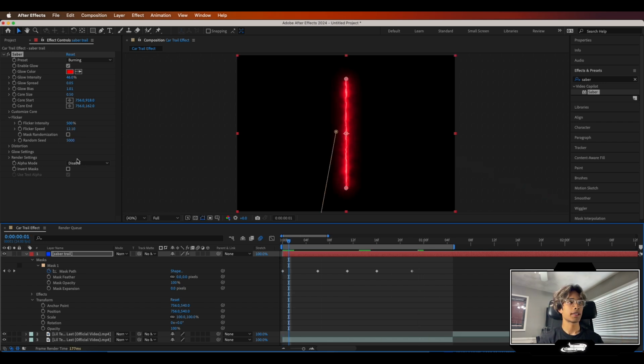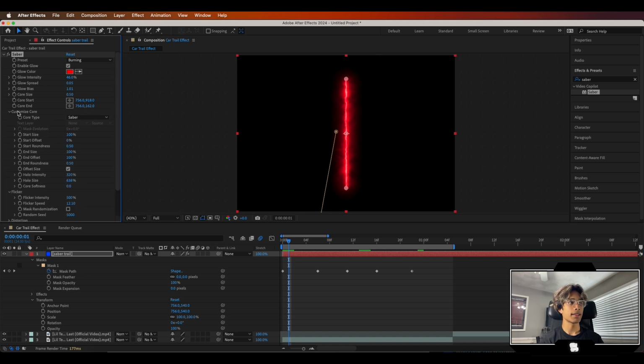Now what we're gonna do is go to our customize core dropdown, and we're gonna change the core type from Saber to our layer mask.